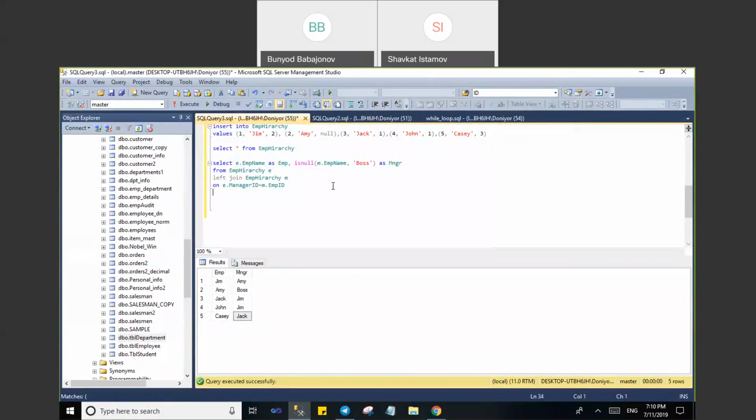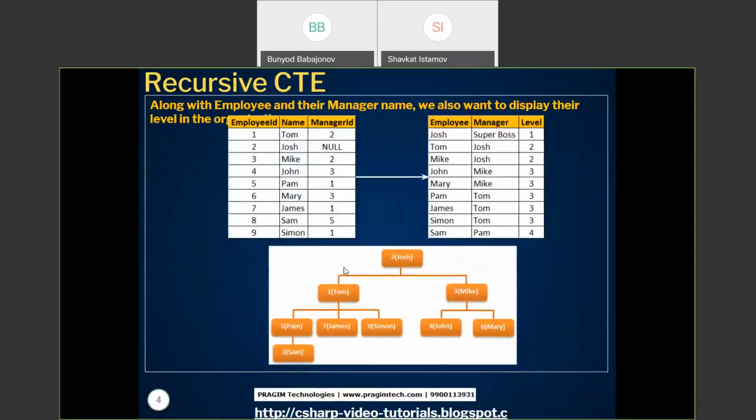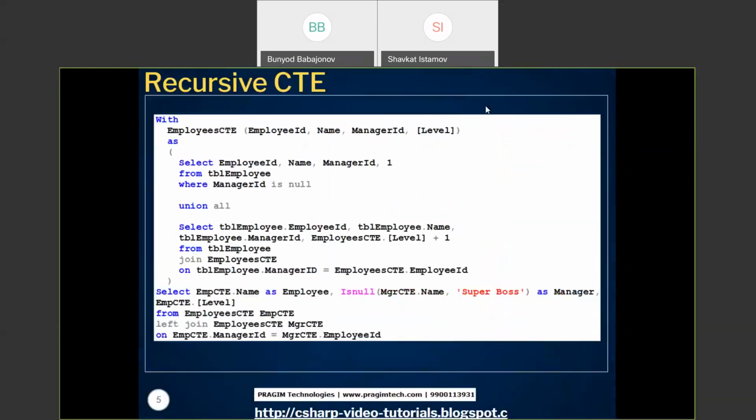So now, first thing, since we have this employee hierarchy table, if you select, we have this, and this null means this person is the super boss because they don't have a manager. Okay, trying to achieve the levels. For that, just like here, we'll start doing the CTE.